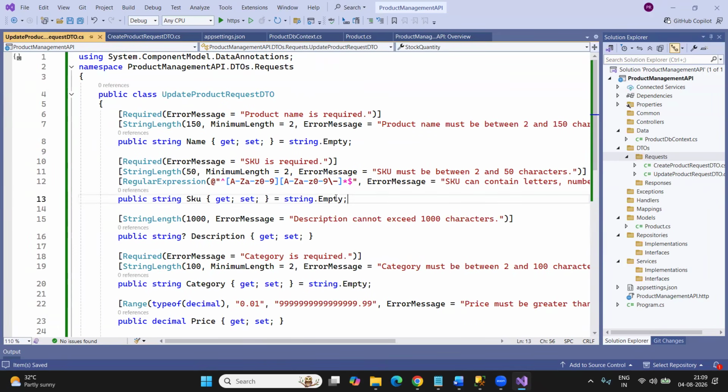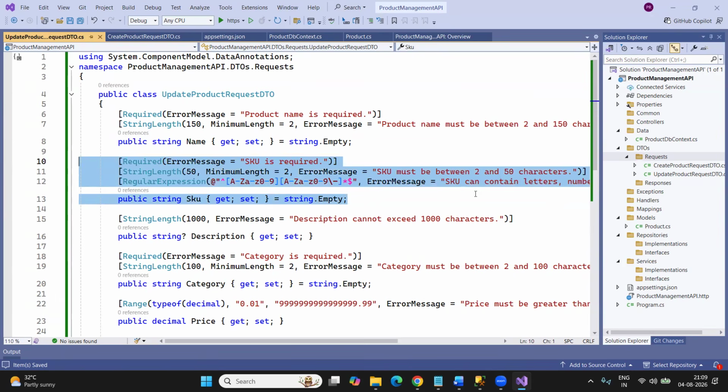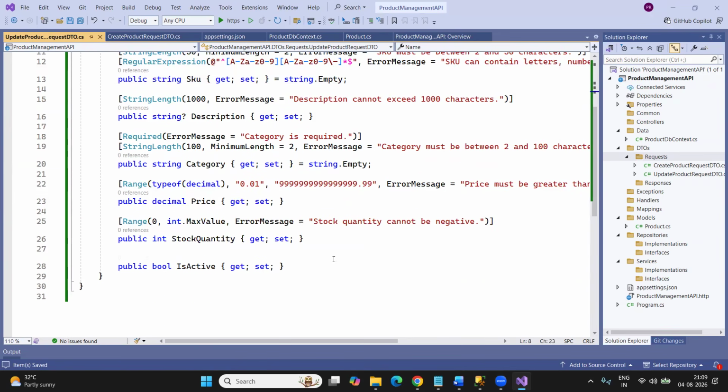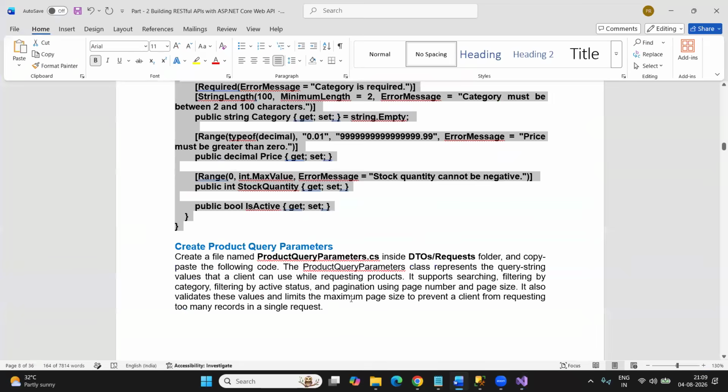For example, if you ensure that the SKU is never going to be updated, then don't take this value from the client while updating the data. But now we are keeping this identical to our create request DTO.